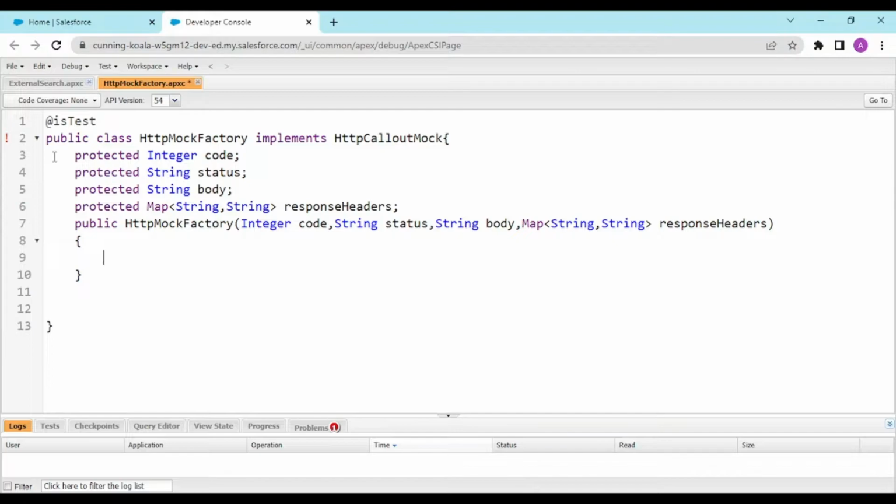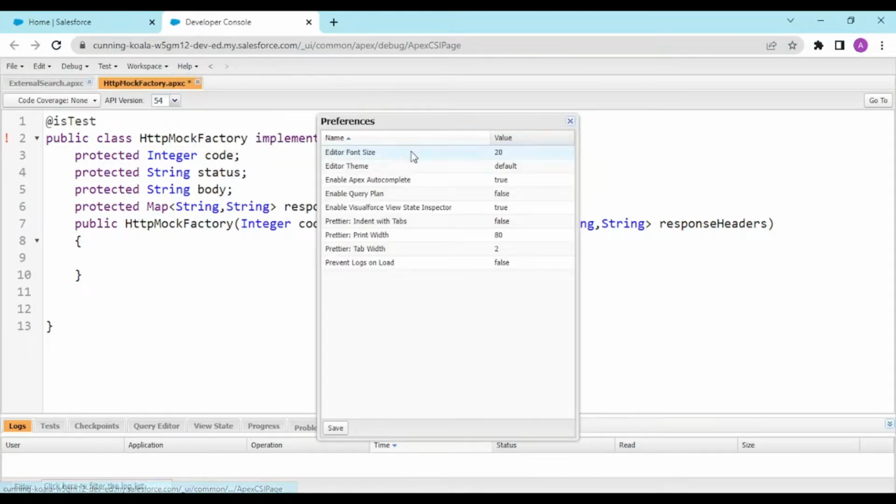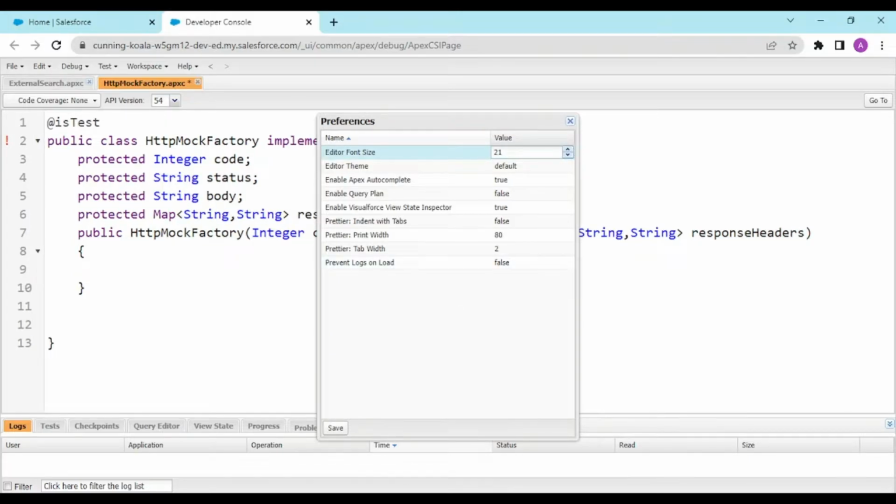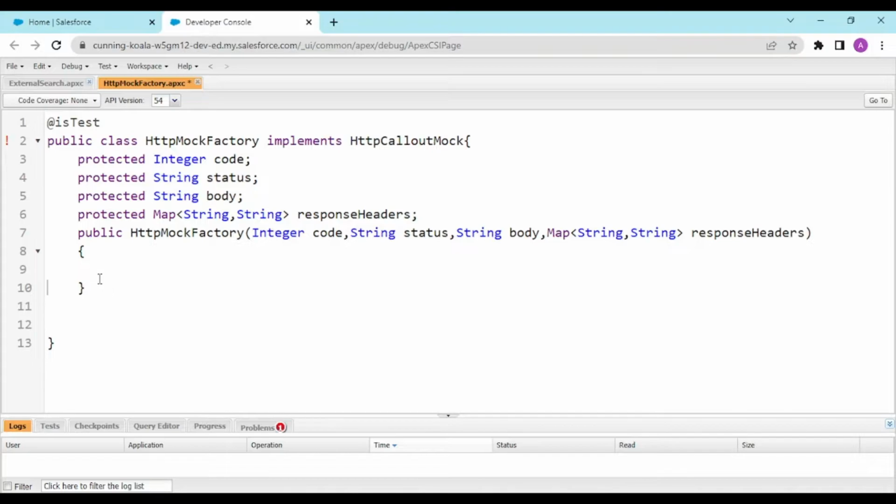Okay, so in here I think this is clearly visible to you all, or do I need to increase the size? This is 20, I guess 21 would be correct. So in this constructor I would be doing this.code is code, just assigning the above values of my constructor. So this.status is status, this.body.